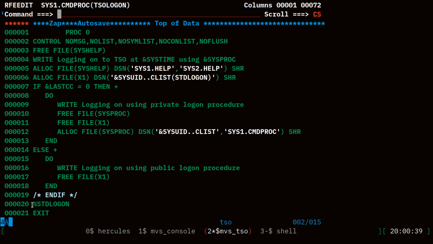And as long as we put commands before this %standard logon, those commands will run before we end up running either the user's script or our default system-wide script. So that's not information relevant to Rexx specifically, but that's just a little bit of what's going on here with our TSO logon script.